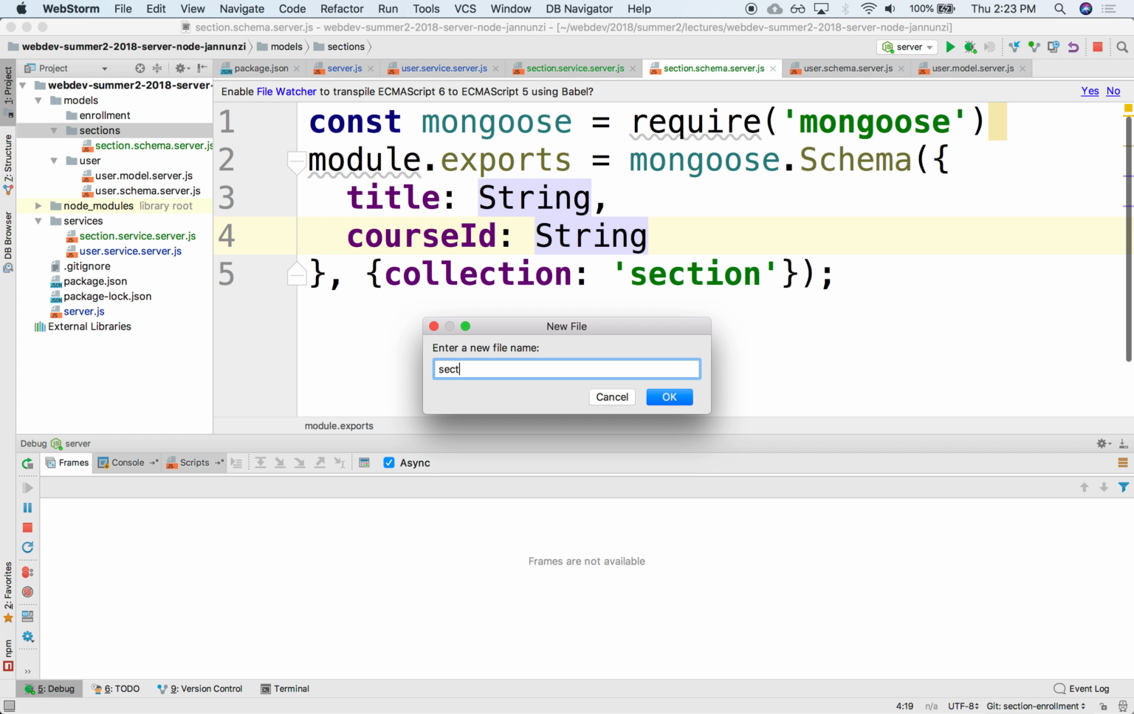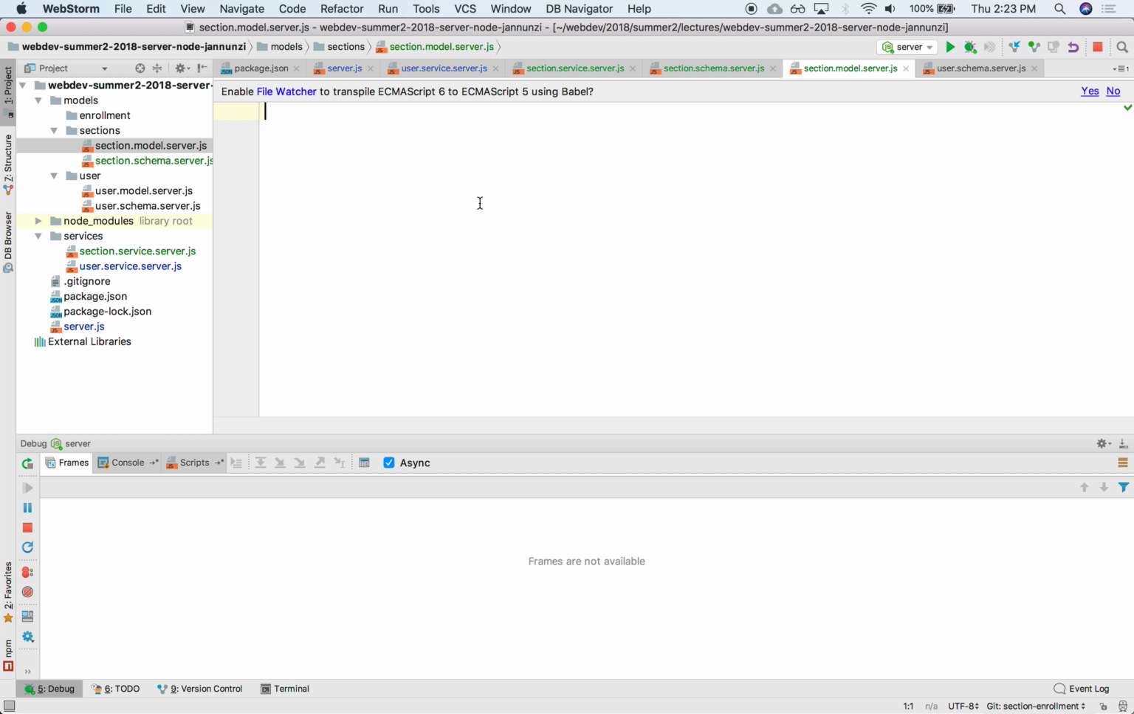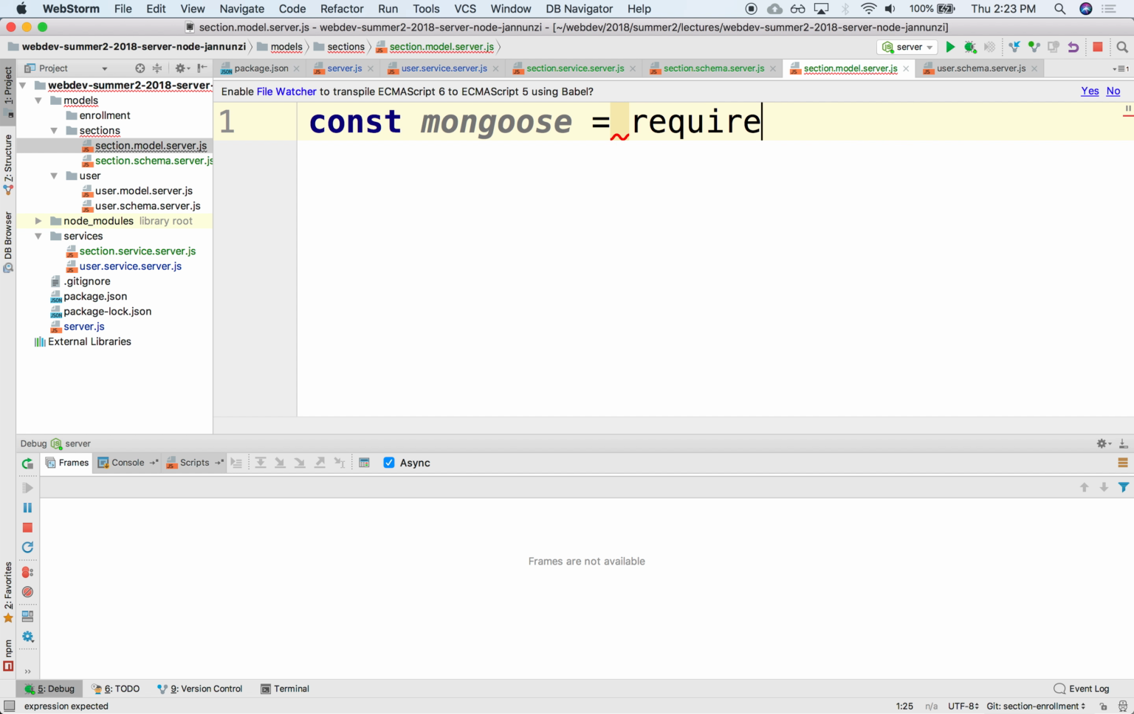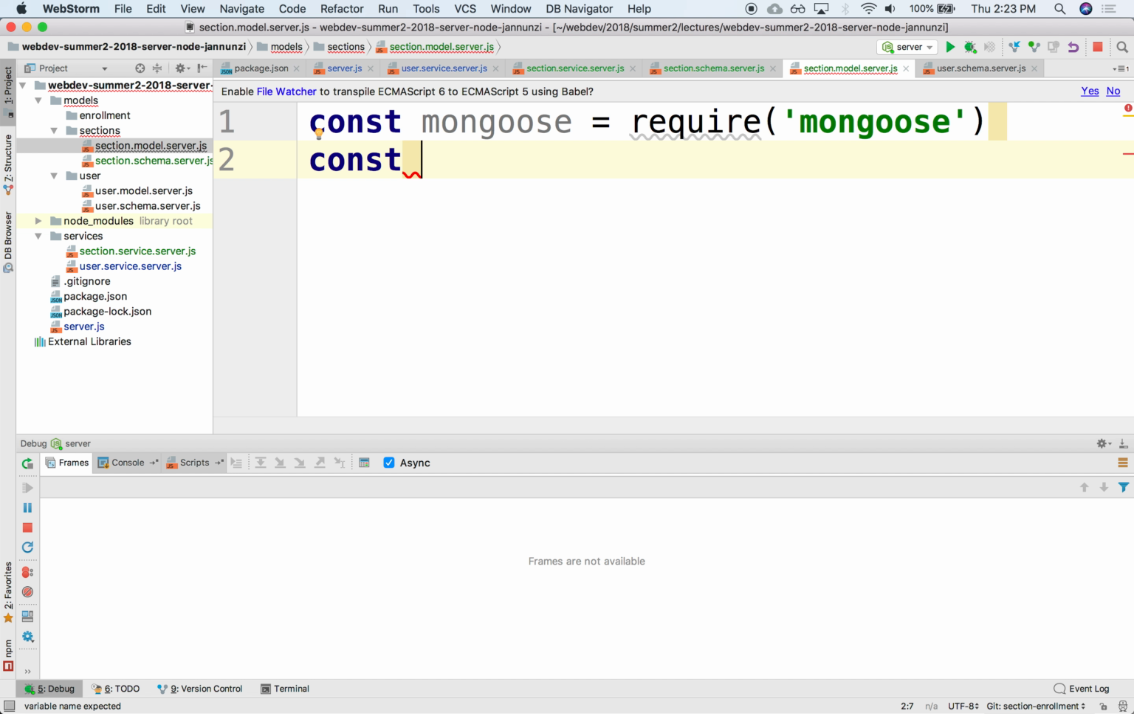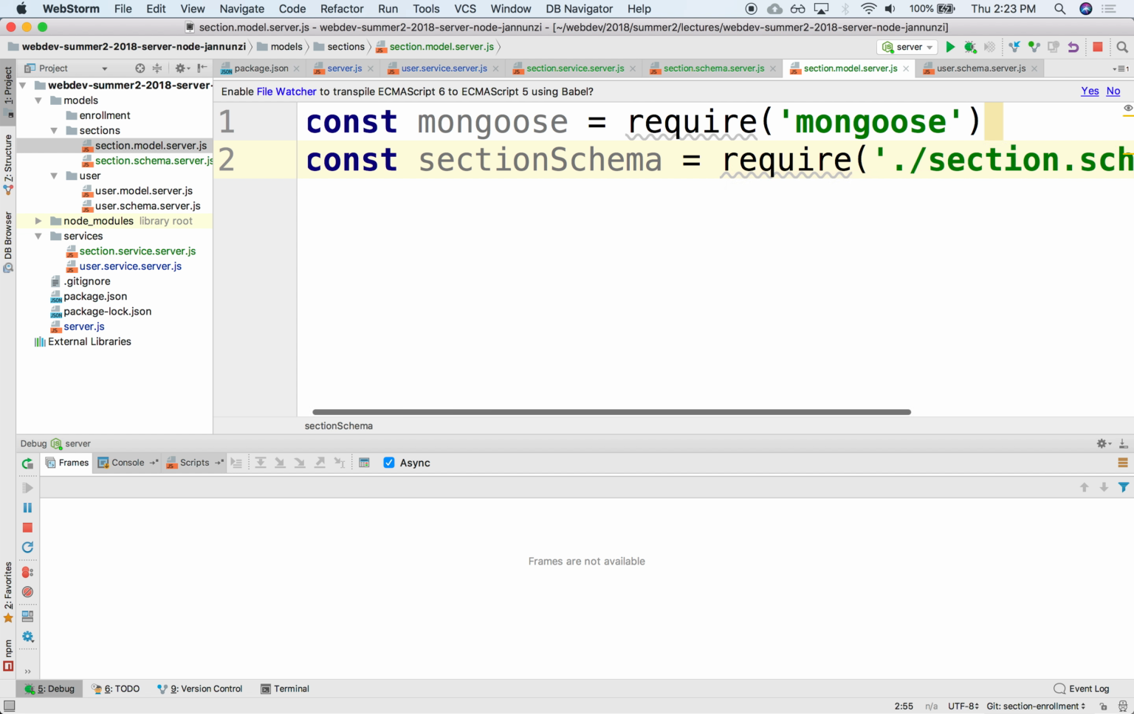So this will be section.model.server.js. And in here, again, same thing. We're going to load mongoose, require mongoose. And we're going to create our model. We'll probably also need the section schema, so let's load that. Let's require the schema. There it is.